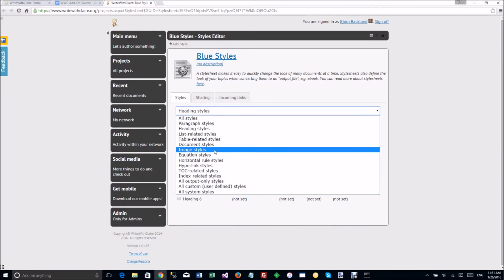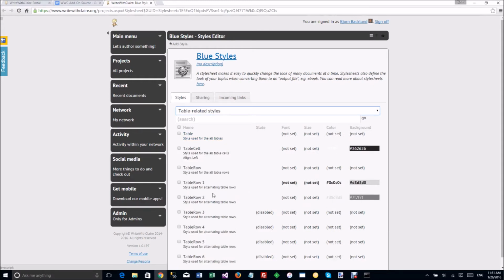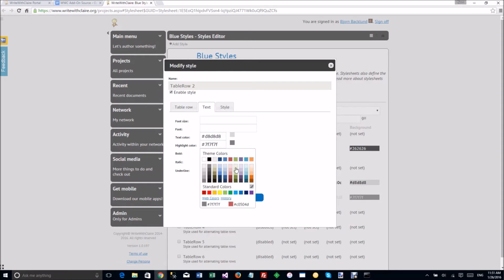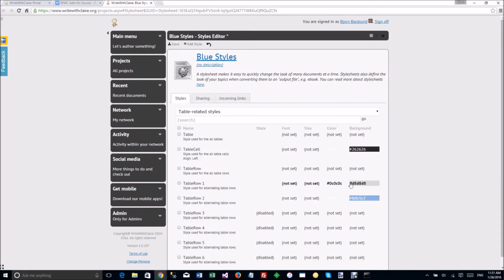Let's say I want to look at all table related styles. I can see that table row 1 and 2 are enabled, and that's how I create alternating table rows. Let's say I don't want this background or that, I just modify the style. I can then change the highlight color to perhaps this bluish color here, change the color to white, and click OK, and the preview here changes.